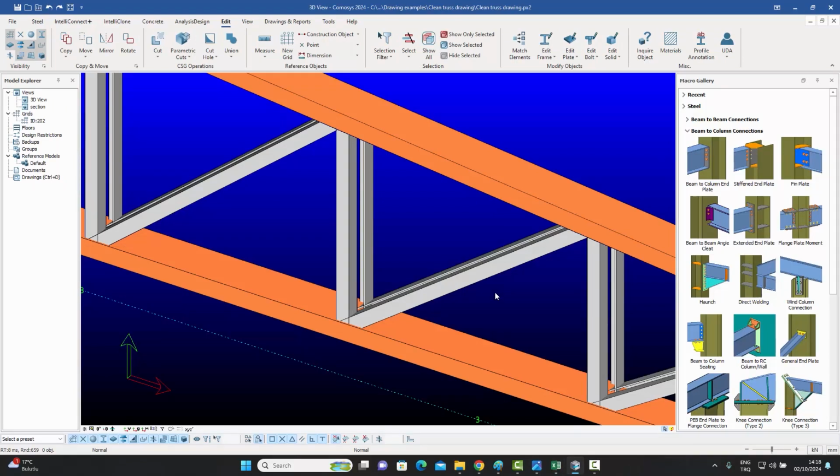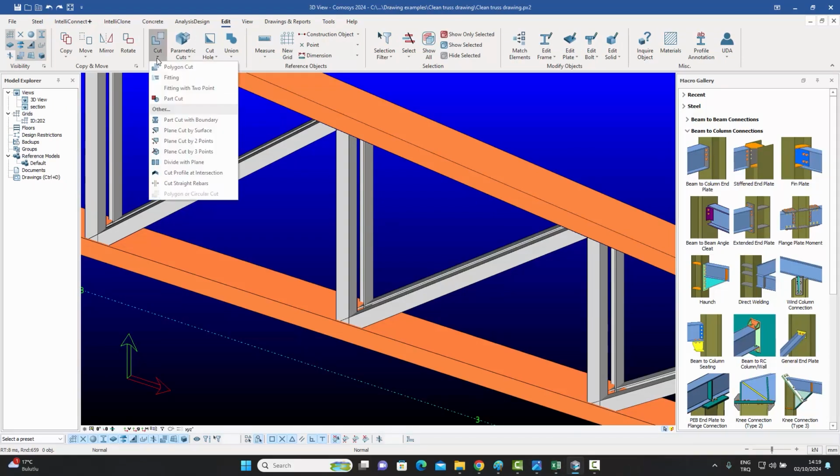Next, I want to talk about the plane cut command, which we've added in this version. If you open the cut menu under the edit menu, you will see that there are 3 more commands over here: plane cut by surface, plane cut by 2 points, and plane cut by 3 points. Let me begin by using the plane cut by surface command.